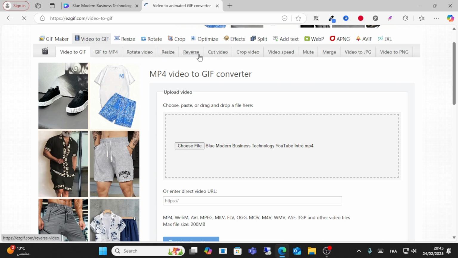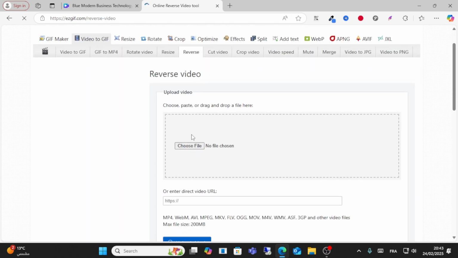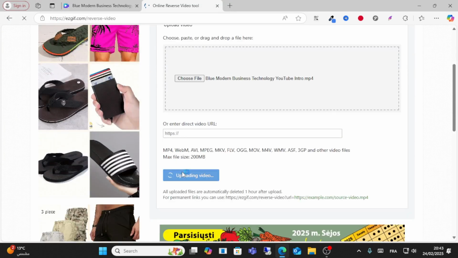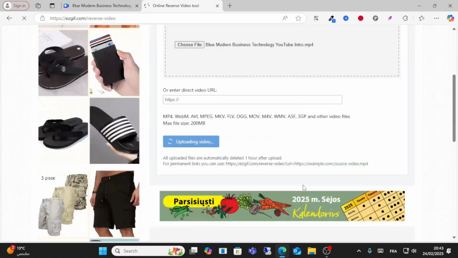Sorry guys, go to the reverse option here and upload your video, and choose this option, uploading video. So guys, with this method you will reverse your video on Canva without any complicated process and with easy simple steps. Just wait a few seconds to upload this video.